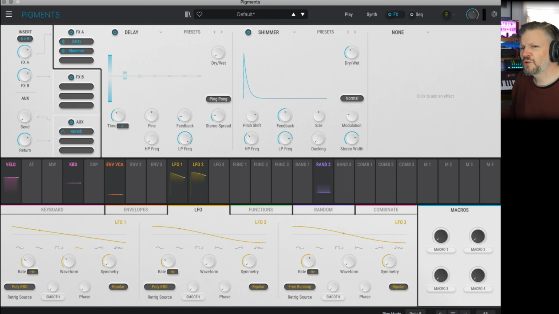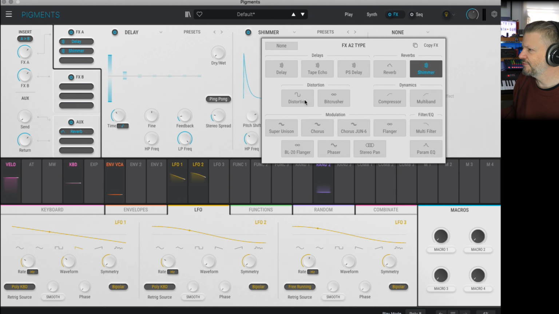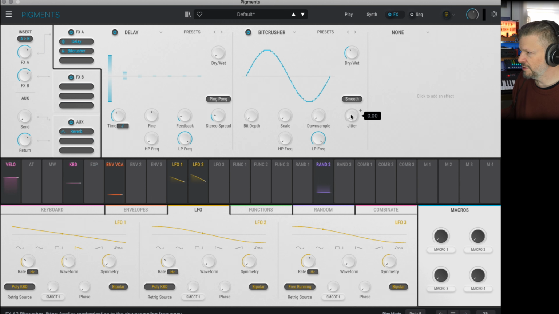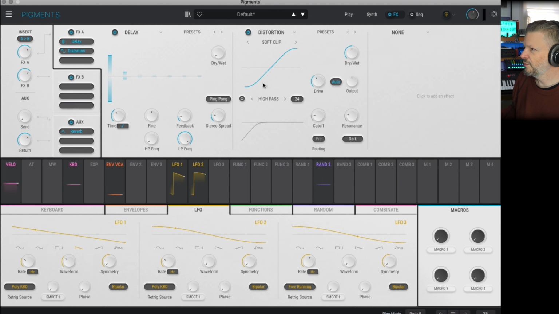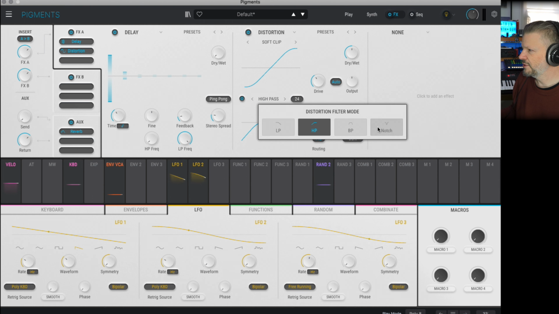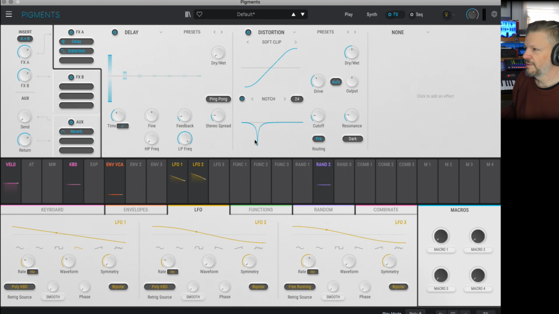You have more control over some of the effects. Again, if we go into, let's say, Bit Crusher, now you have a jitter mode that was not there before. You also have the distortion, which is the distortion plus a filter here. Now you have a notch filter for using with the distortion. So all the little things that add a little bit more control or more depth to it.